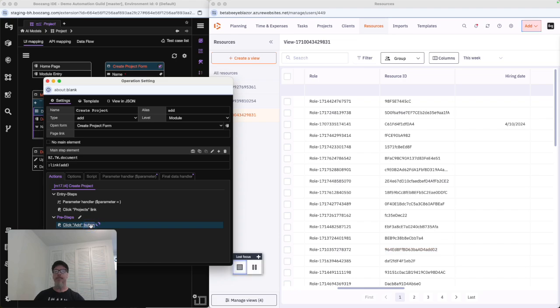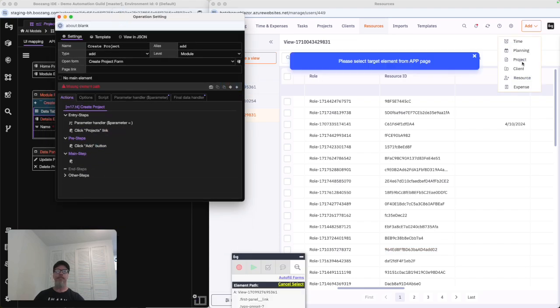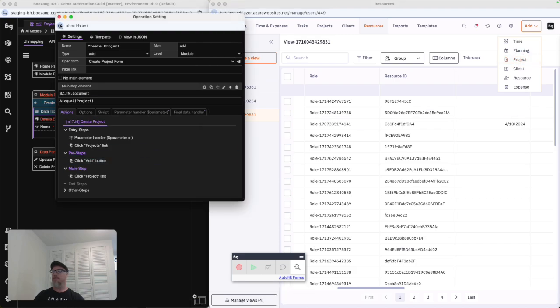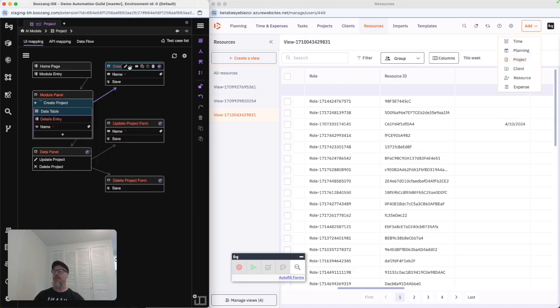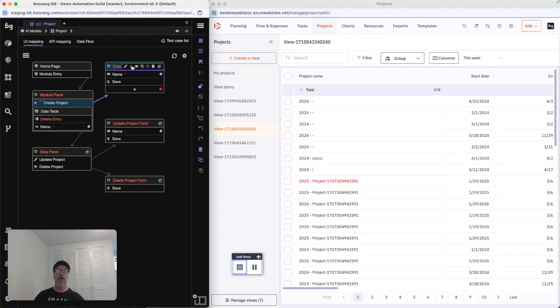Double click it and capture the main step. We have the path to go to the create project form. So just click play on the form to make sure that the steps you've done so far are correct.